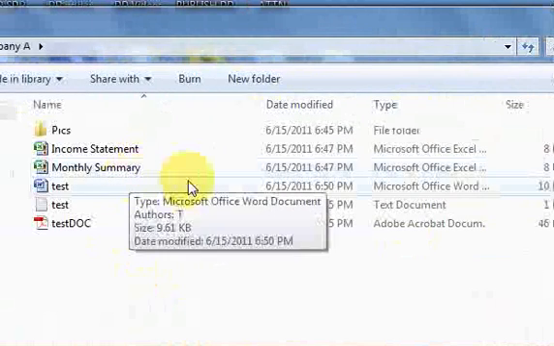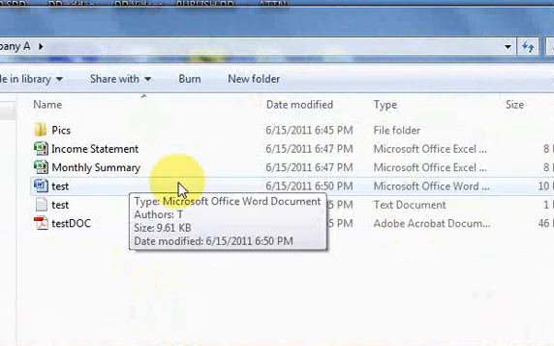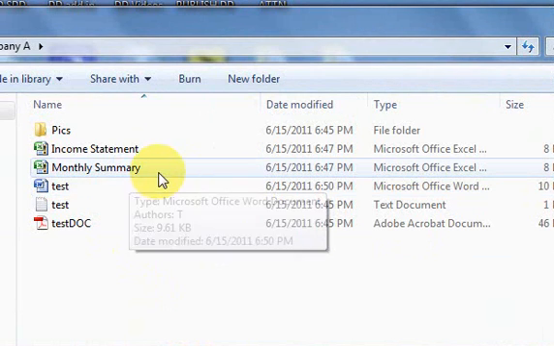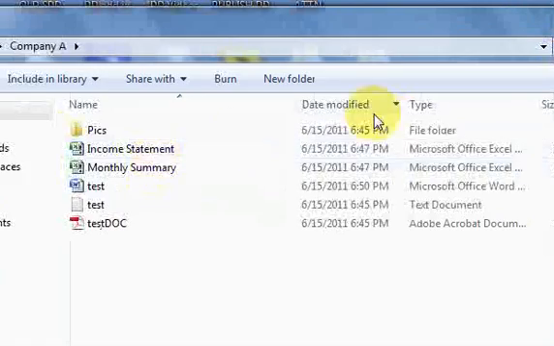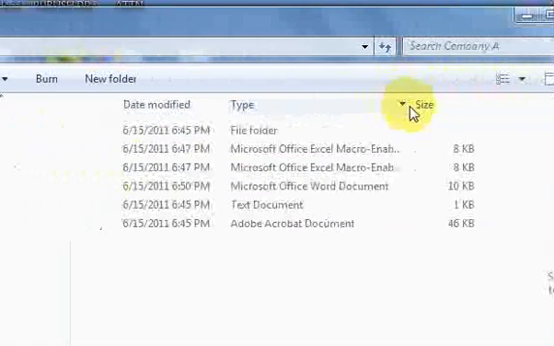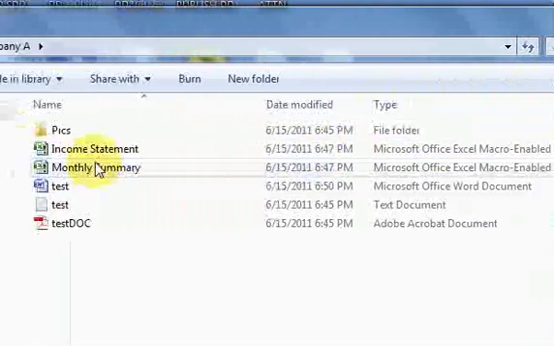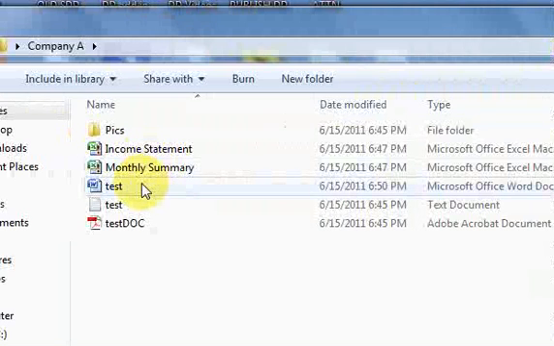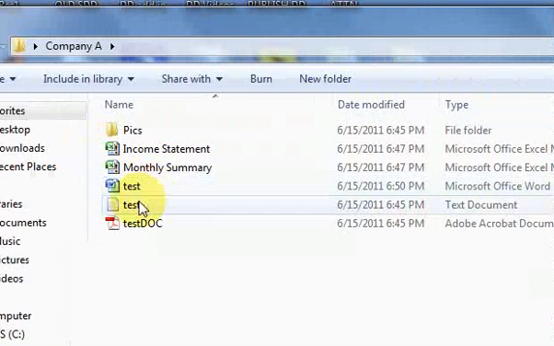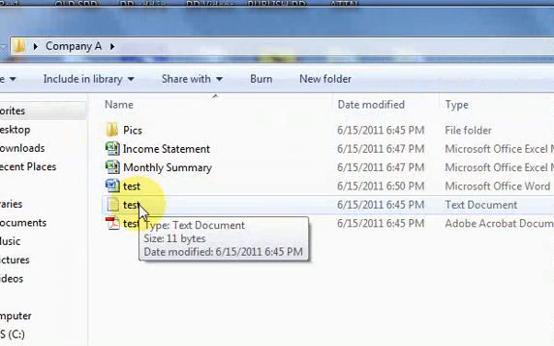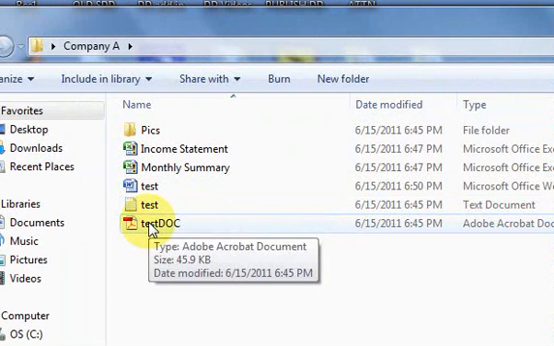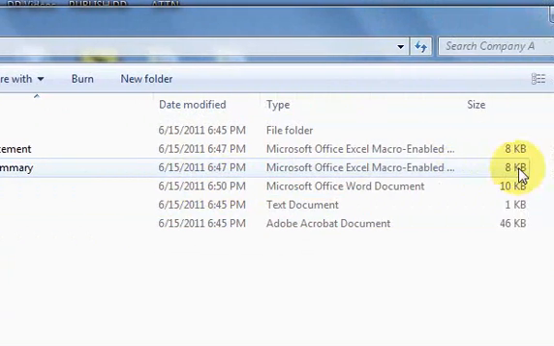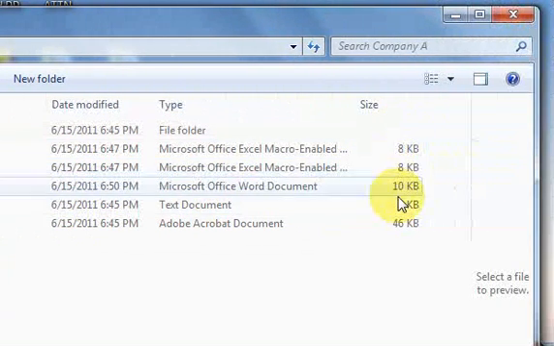So we want to be able to look at that real quick, and a macro is going to enable us to do this. Notice that in this folder I have Excel files. If I just expand this type field, I have Excel files, a Word document, a text document, which is a .txt, and a PDF document. I also want to note that I have the size listed here and the date modified.